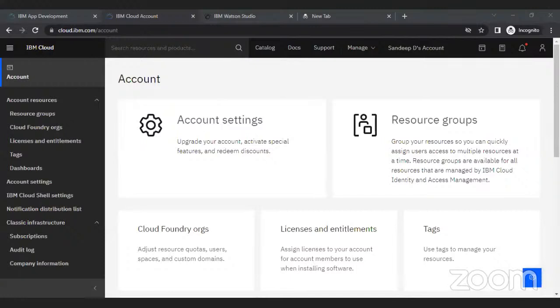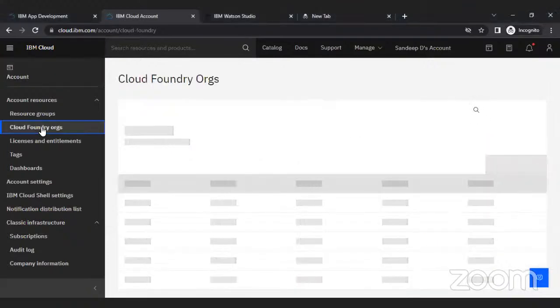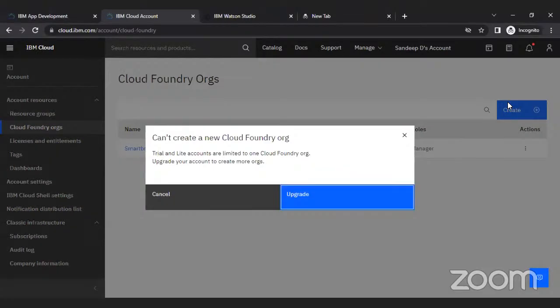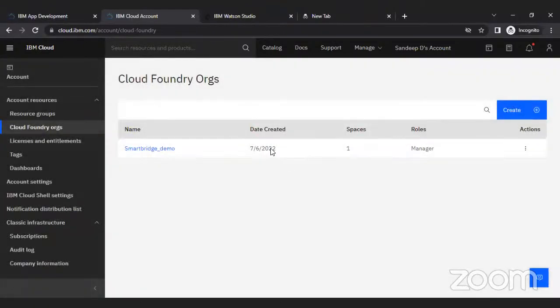Are we here on this page? From here, the third option on your left, Cloud Foundry org. Click on create. I have already created, so I cannot create it again.